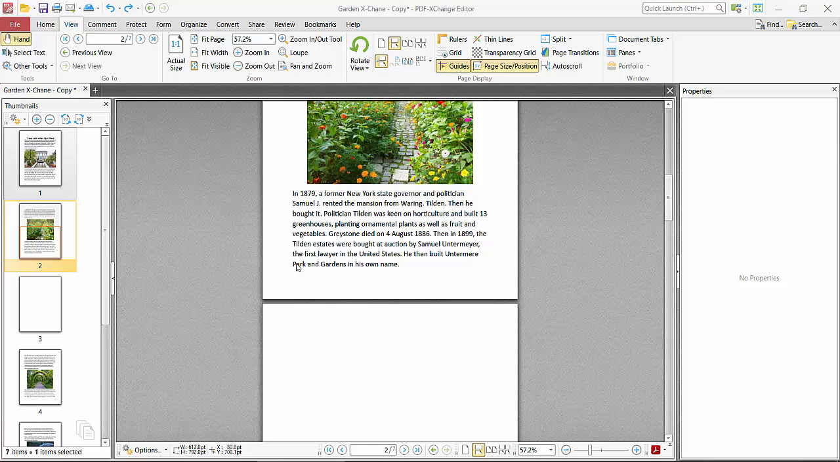Hello everyone, today I will show you how to select text in a PDF file using PDF-XChange Editor.